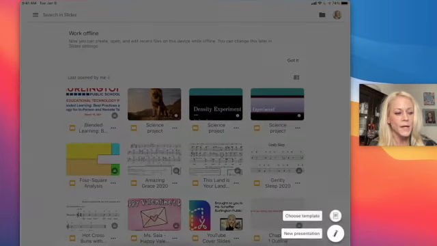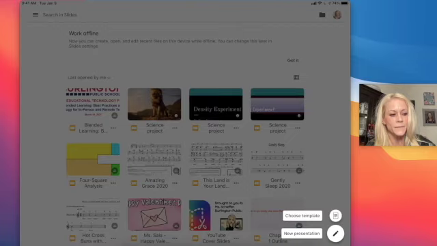And when we tap on it, you're going to see two options. The top option says Choose Template, and underneath it says New Presentation, and it has a pencil icon. What I'd like to show you are the differences between the two. So we're going to start by tapping on Choose Template.